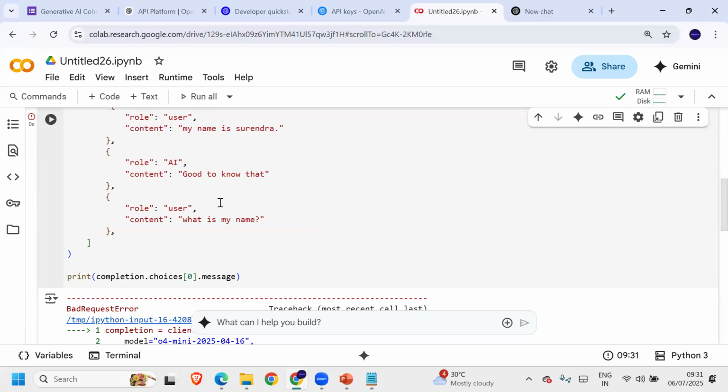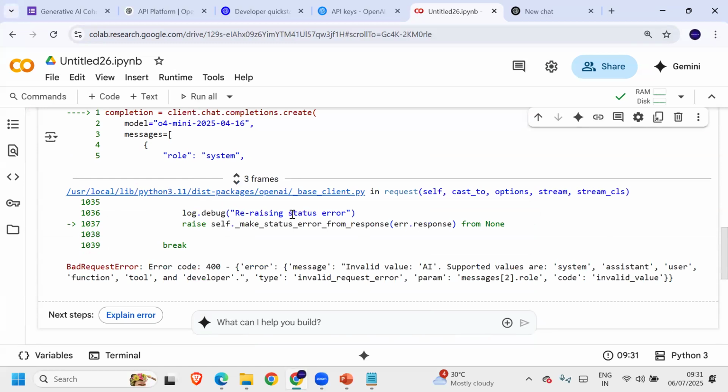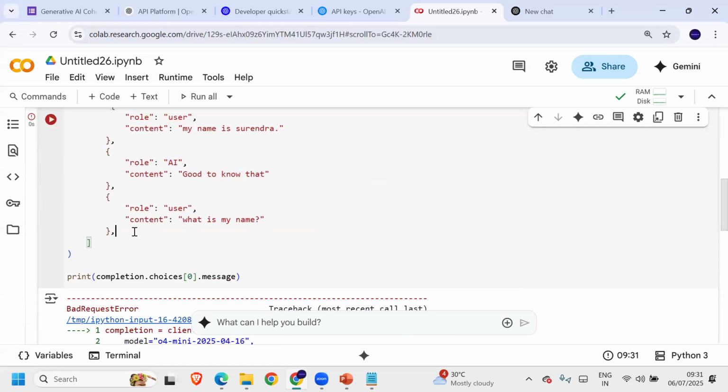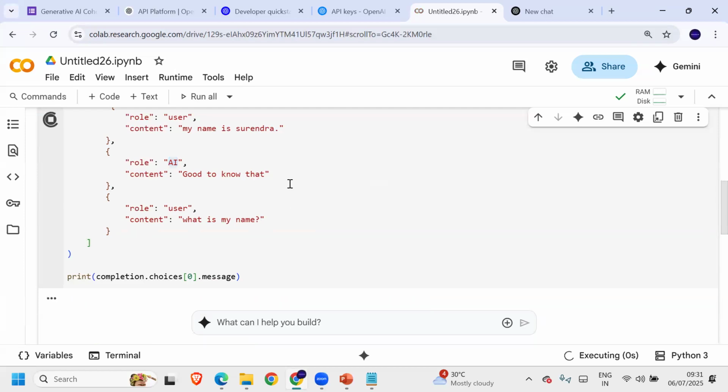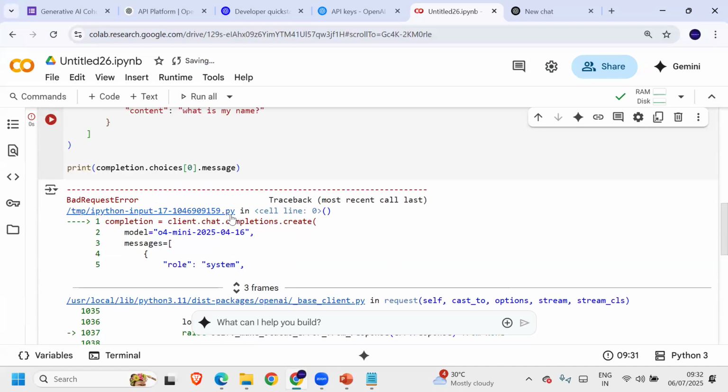Okay, so if I do that, I think this AI is not correct. The comma is there. The dictionary you are not closing. This should not matter, but I think this is not correct. It should be invalid AI, right? It should basically be system, user, function, or developer. Supported is system, assistant. It should be assistant basically.